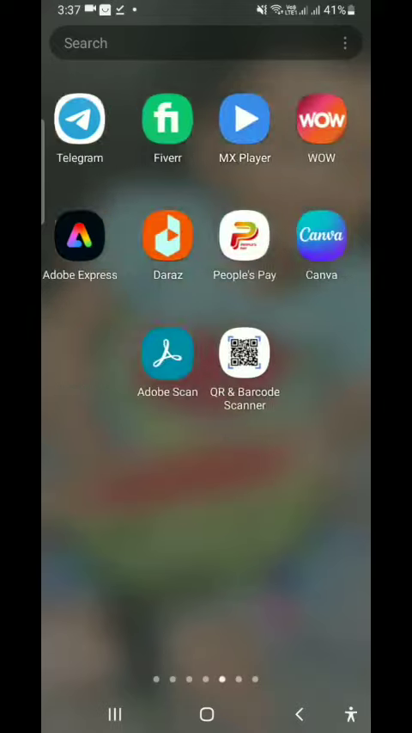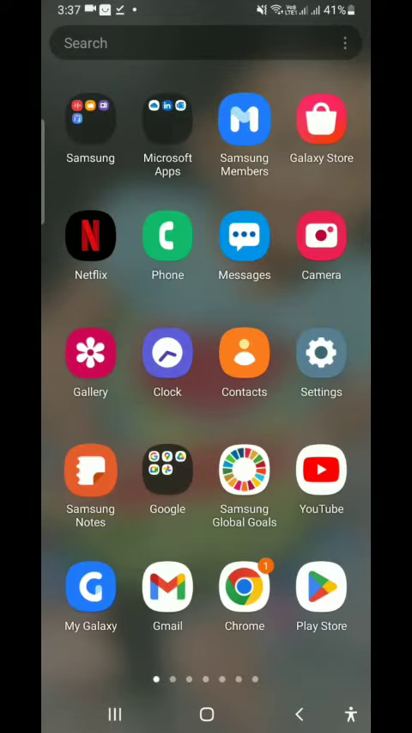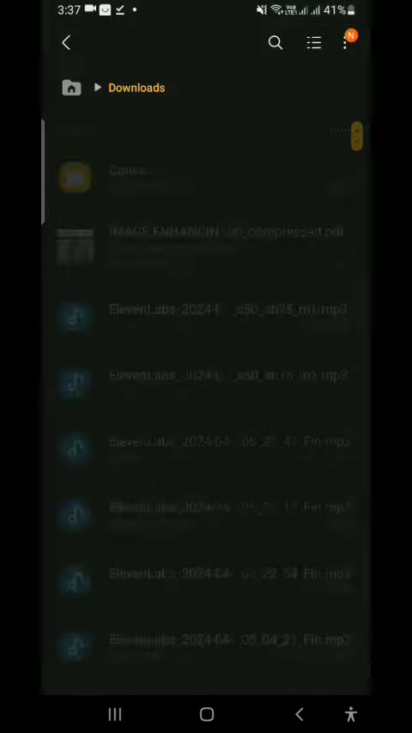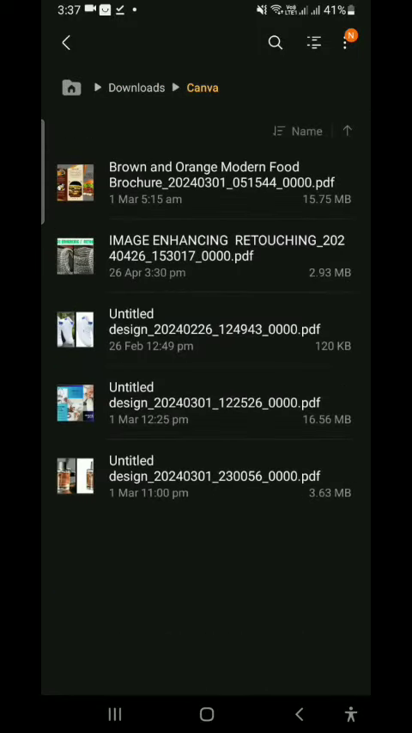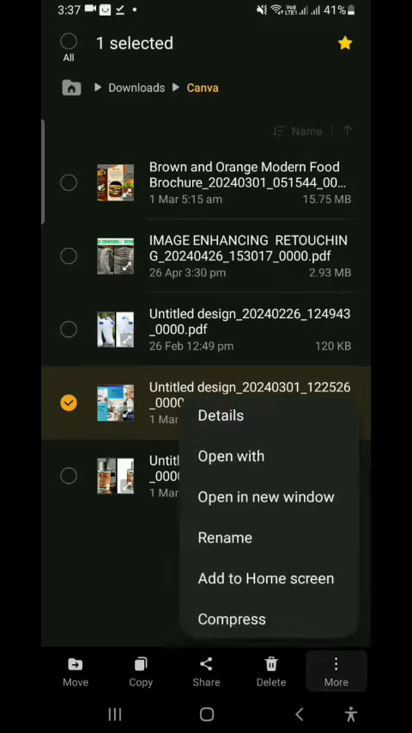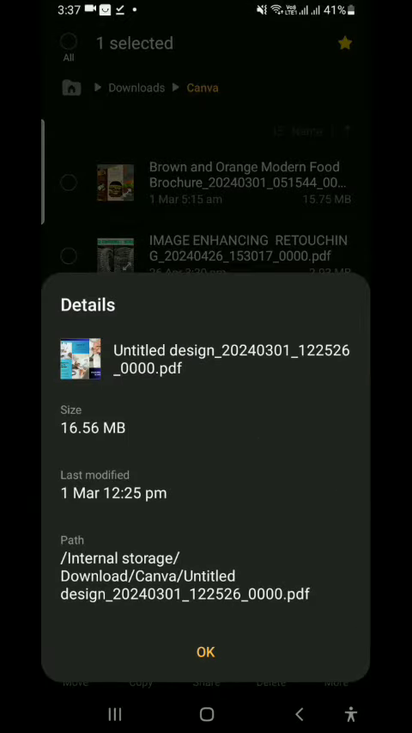How to compress large PDF files into smaller. First, let us select the PDF file which we need to compress. So here are some of our PDF downloads. Out of this, I'm going to select the larger one. Let's check this file. Let's check the details. Yeah, it is 16.56 MB.